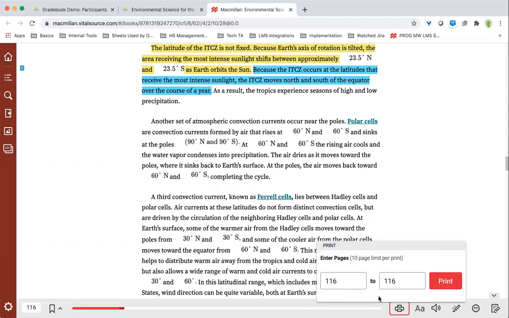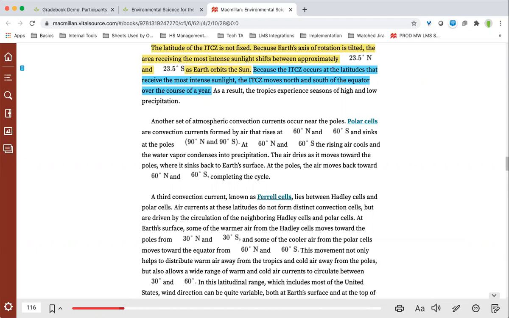We only allow a few pages at a time, but you can print out some pages for your text if you wanted to use them in an in-class activity, or if your students wanted to have them in a printed format for some reason for their studying, then they can do that.